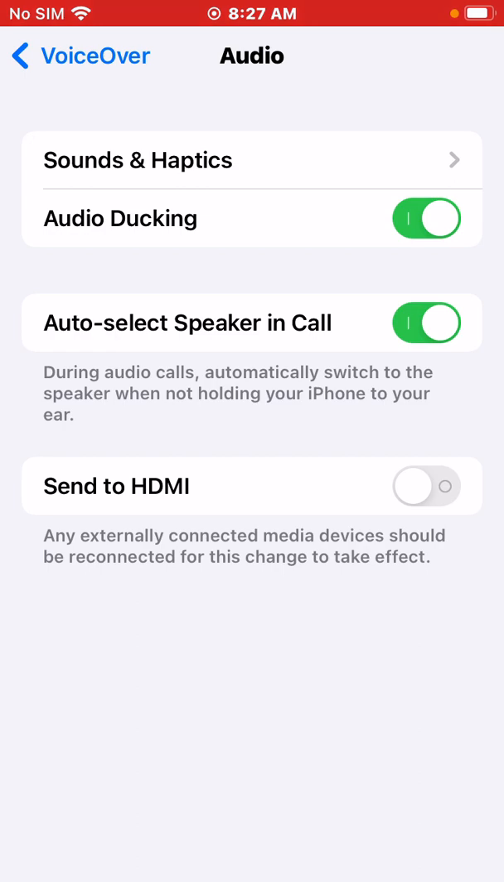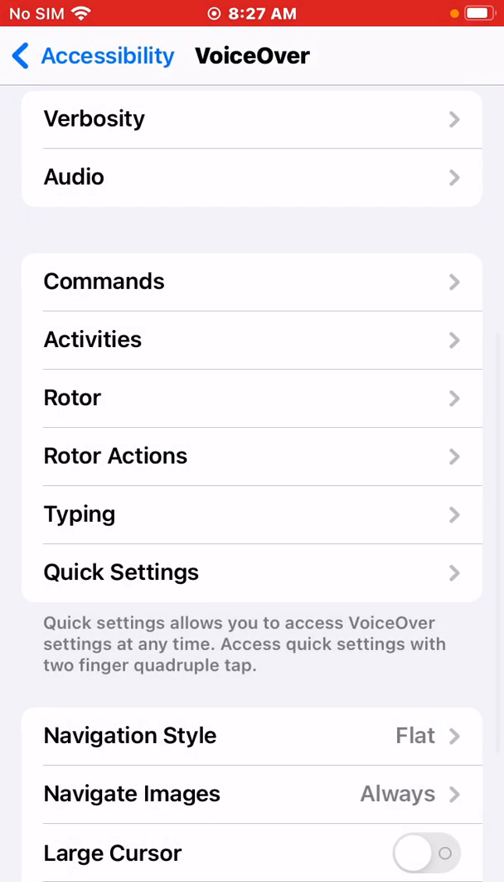There's audio, which actually, to change most of the settings, you would have to go to sound and haptics, so they give you that shortcut there. But if you needed to auto-select speaker in call or send to an HDMI, you can turn either of those on as well.